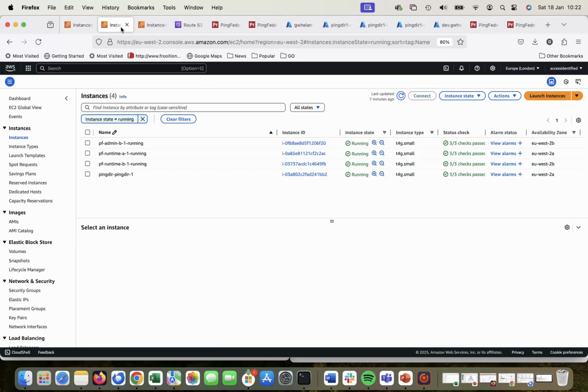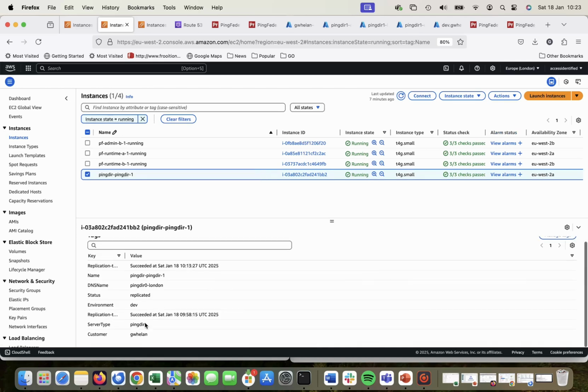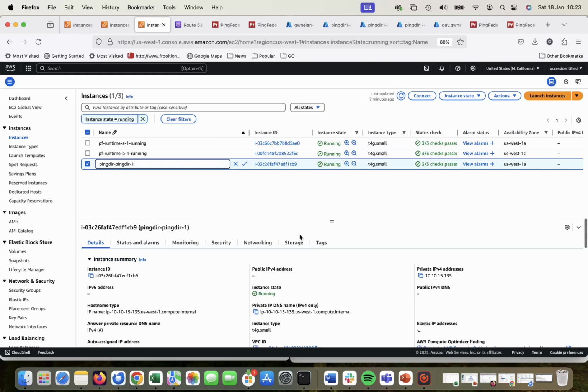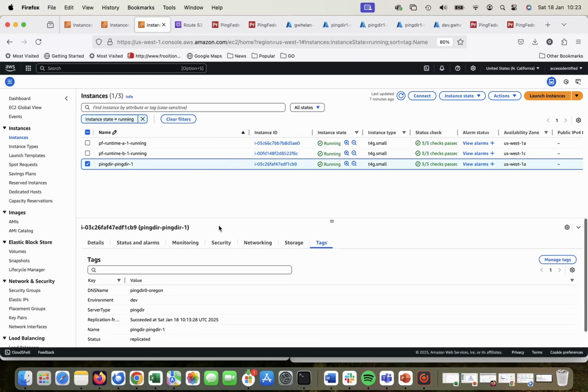Let's check out the London region, and again we can see all the servers are running. The PingDirectory server replication is also complete. And finally, in the California region, let's check out the same thing. And again, we can see the replication is complete. So everything looks like it's running.